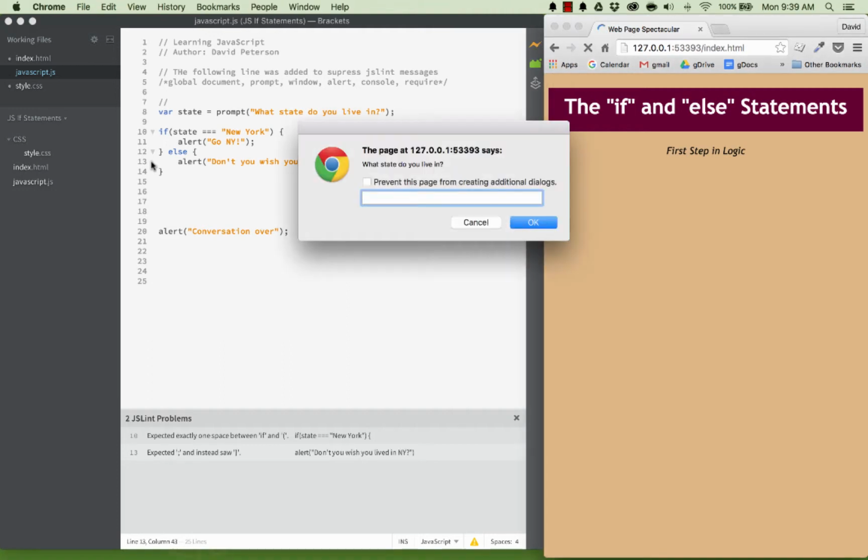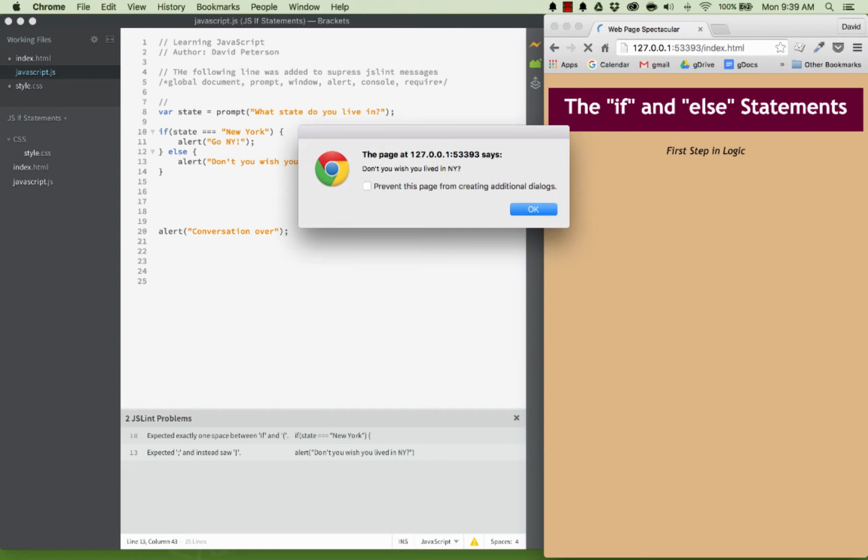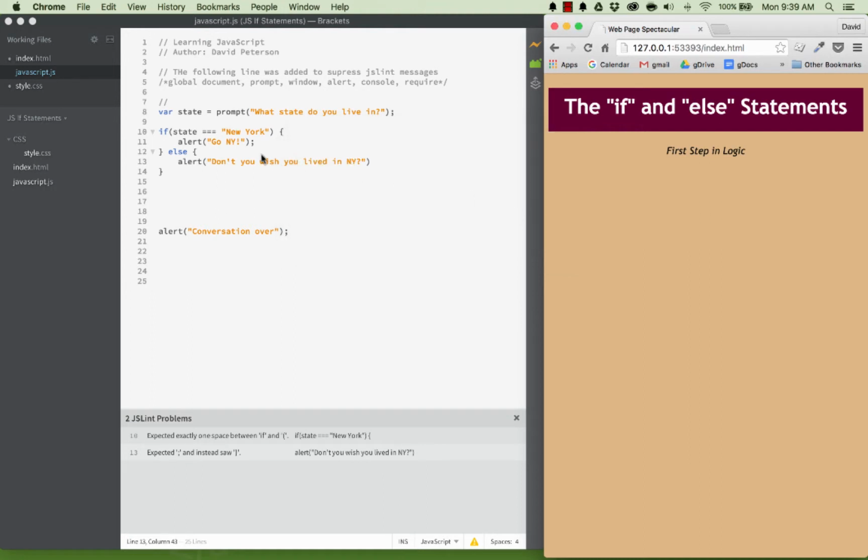And so we run that. What state do you live in? And I say Ohio. It says, don't you wish you lived in New York? And so you can see that what happened here is that if this is true, then go New York. If it's not true, we say, don't you wish you lived in New York?